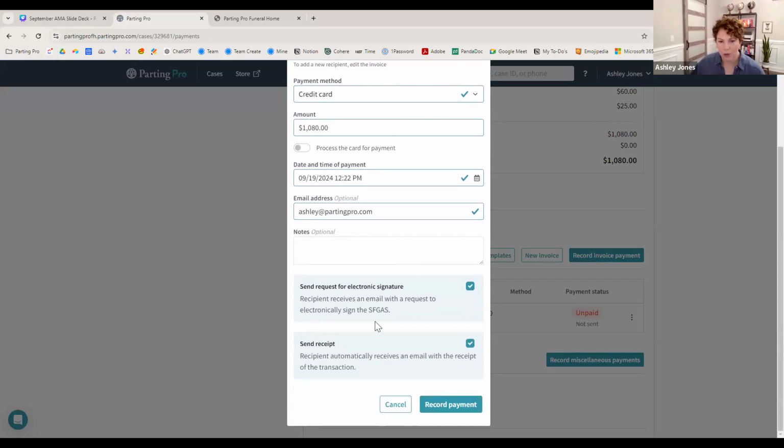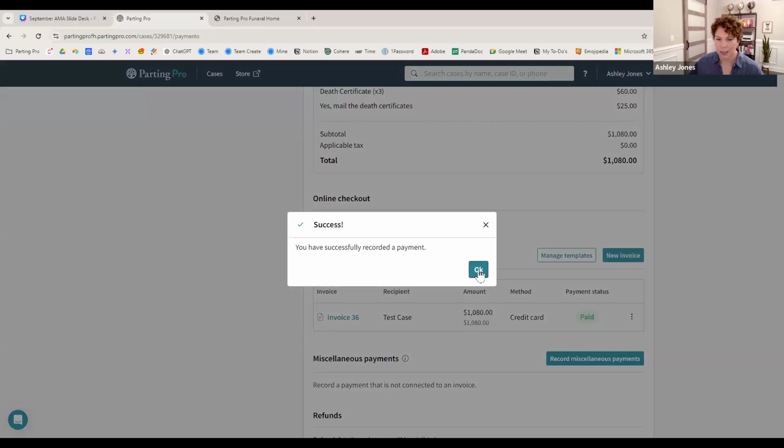And then once I'm recording the payment, I have that option to send a request for an electronic signature. So that's going to be the signature on the statement of funeral goods and services. And then there's also the option to send a receipt. So if you've done this already, or even if the family has done an online checkout, I'll show you how to go ahead and pull up that statement again.